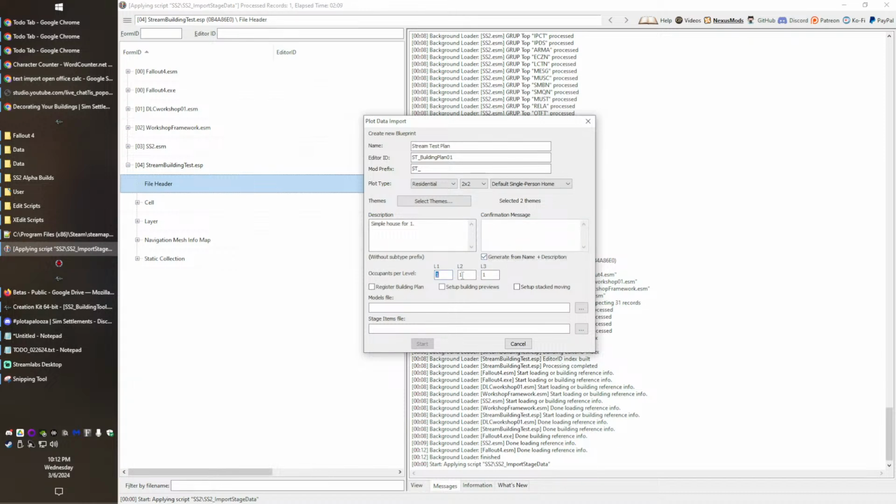All right, and then our occupants for level, we're just going to say 1. We're going to say yes to register building plan. Yeah, set up building previews for us, sure. Yep, set up stack moving for us. We want all of this because it's our first building plan. We definitely want this.